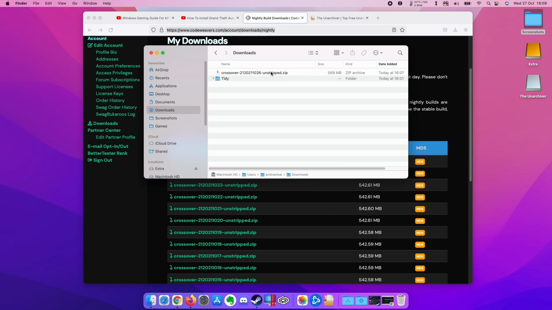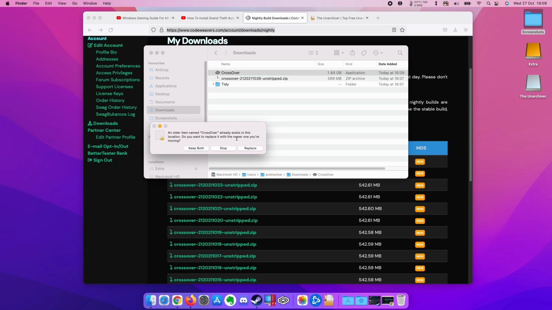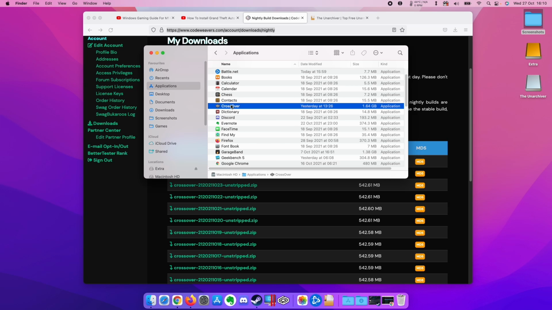Once the nightly build has downloaded, I'm going to double click on it to extract it, and then we have our CrossOver nightly build here. I'm going to overwrite my existing version of CrossOver, or if you don't have one already, you'll just copy it to your applications folder. I'm just going to replace my CrossOver. Now I'm going to double click on CrossOver in the applications folder.